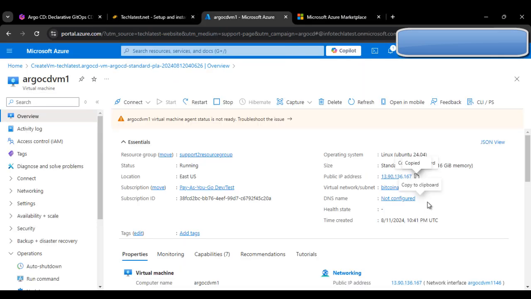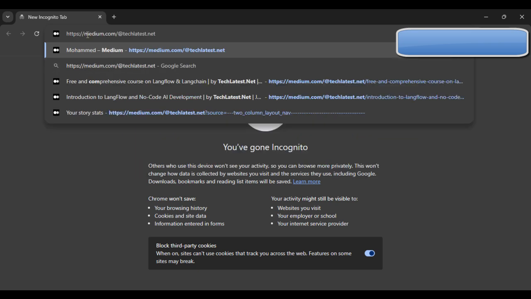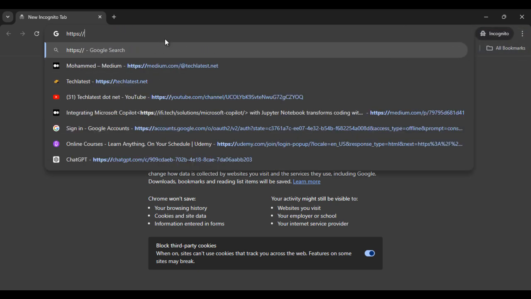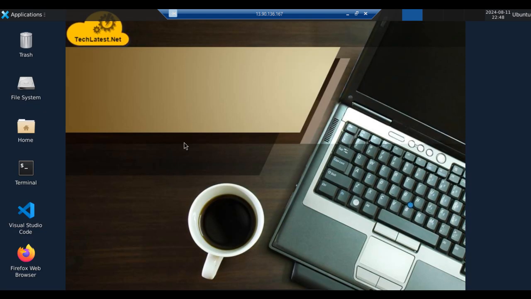Now copy the IP address here, then open your incognito window or any other browser. Next, paste the IP address here, then hit enter. And also let's see whether our VM is started or not. Yes, you can see that our VM is in process and it will start slowly. So you can see that our VM has also started here. You can find all the stuff here.